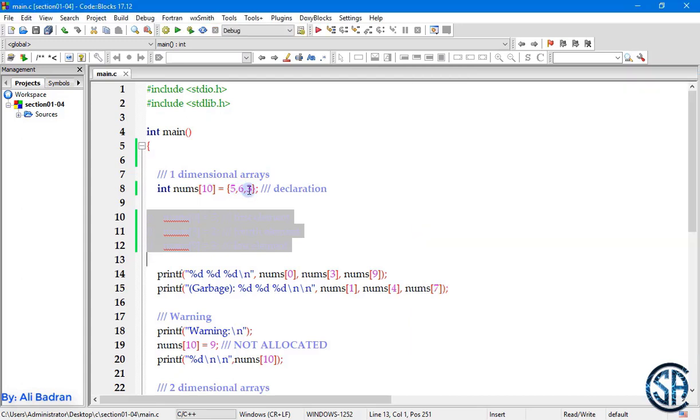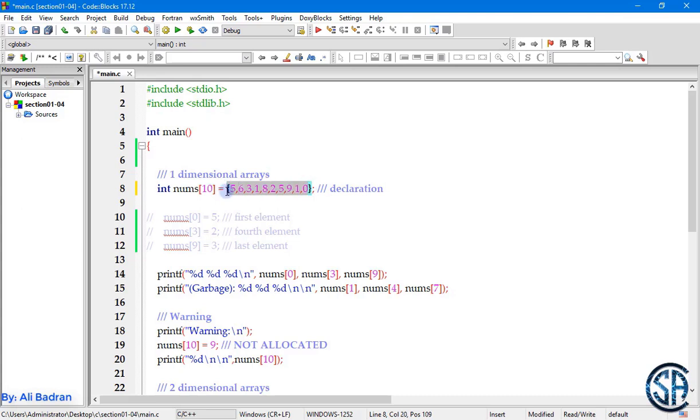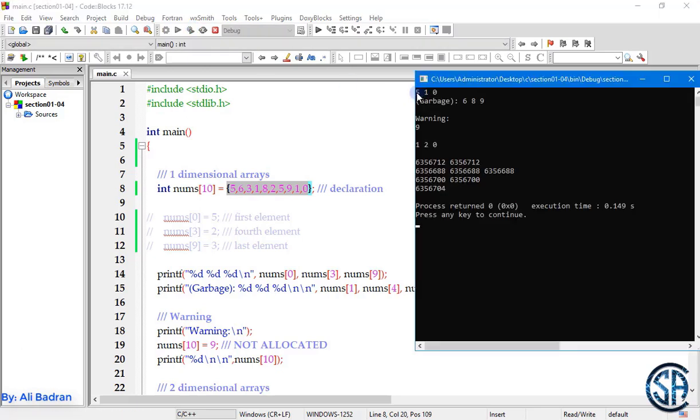And of course we can initialize all the elements. So for example, like this, I initialized all the elements of the array. Let me build and run this, and as you can see we obtain our result. And by the way, this is not garbage anymore, okay? But I didn't modify this printf.